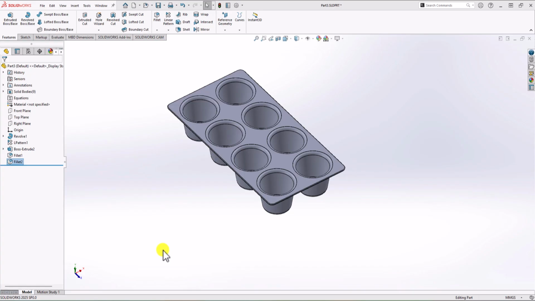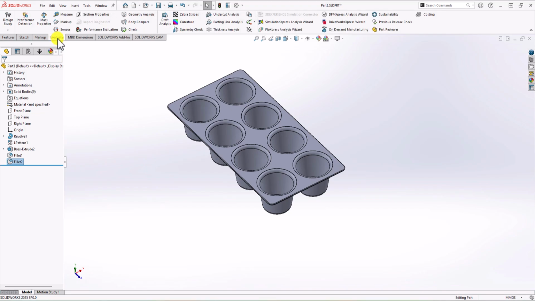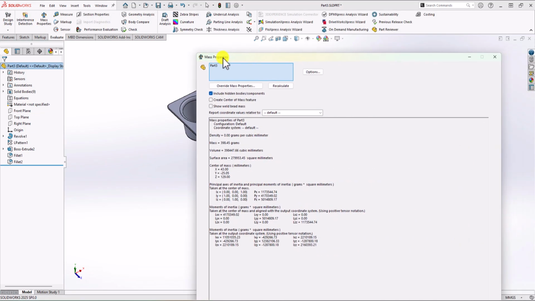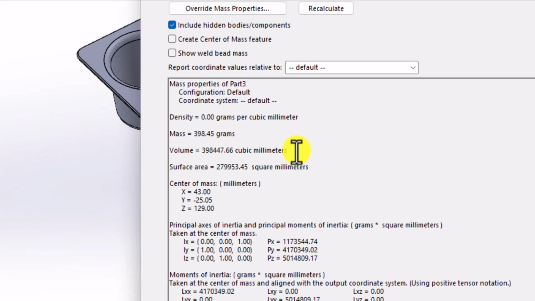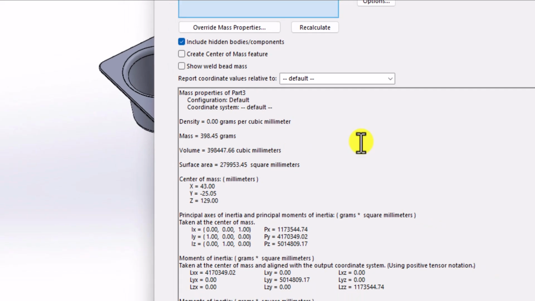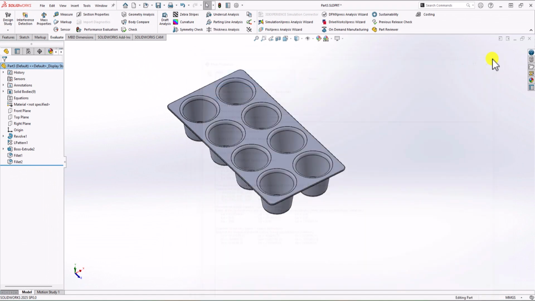In SolidWorks, in order to check the volume, you can click on Evaluate and then Mass Properties. And here you can see the volume. The total volume is 398,447.6 cubic millimeters. If you round up this number, you're going to get exactly the same answer as shown in the question, which is showing our model is correct and there's no problem with it.